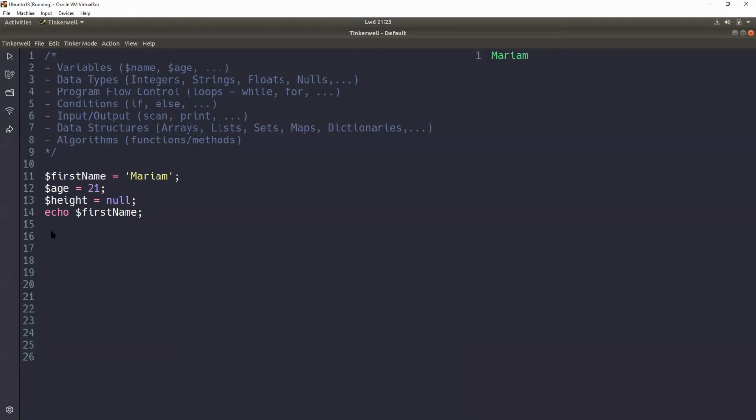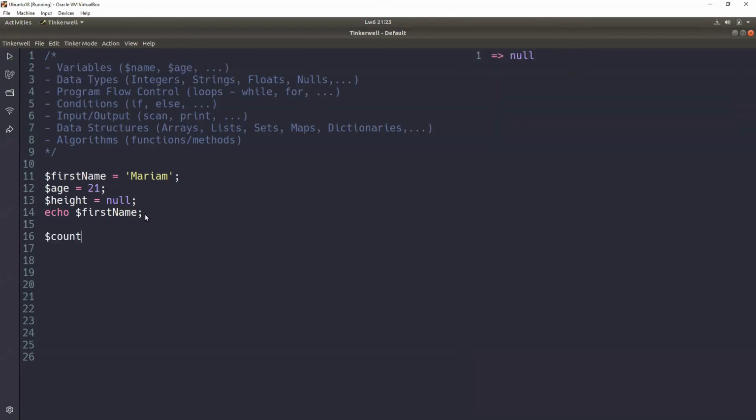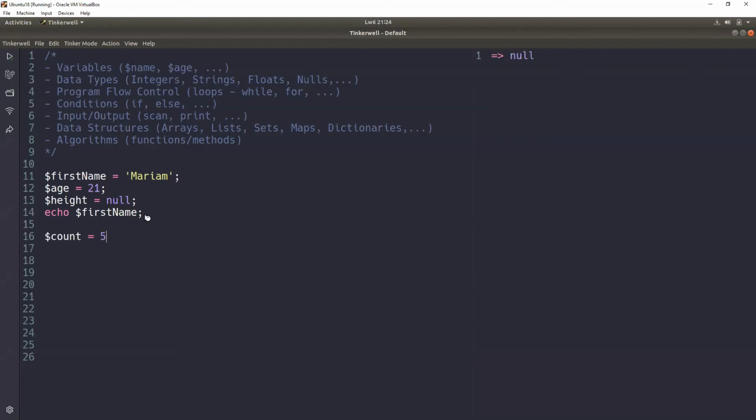So for example, to talk about the while loop, I will create a variable called count. Then I say 5 times, so count is equal to 5. I want us to count 5 times, so I will use the while loop.